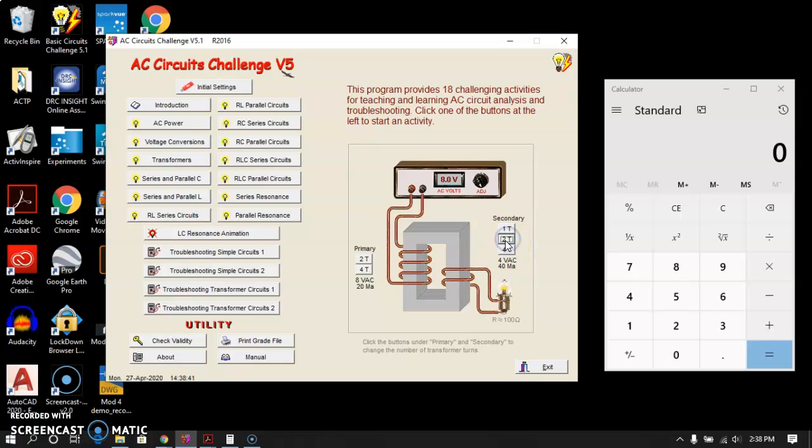You can play with each of these to see if you understand that relationship. Here's a 4-to-2 relationship. 8 volts cuts in half and goes down to 4 volts. So play with this, see that you understand that before you jump into the transformer section over there.